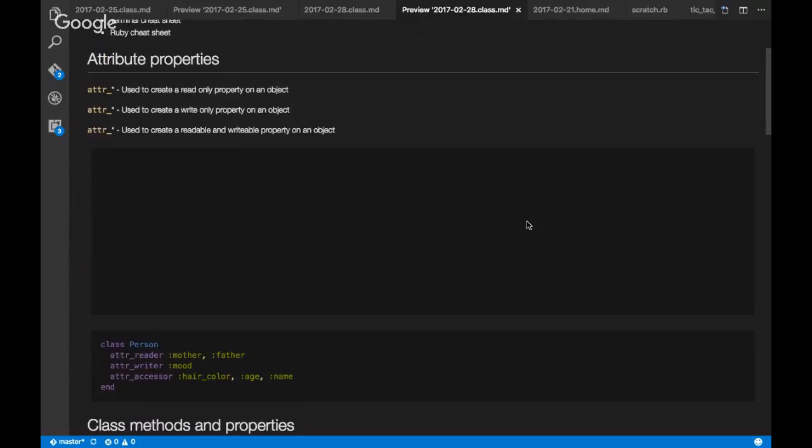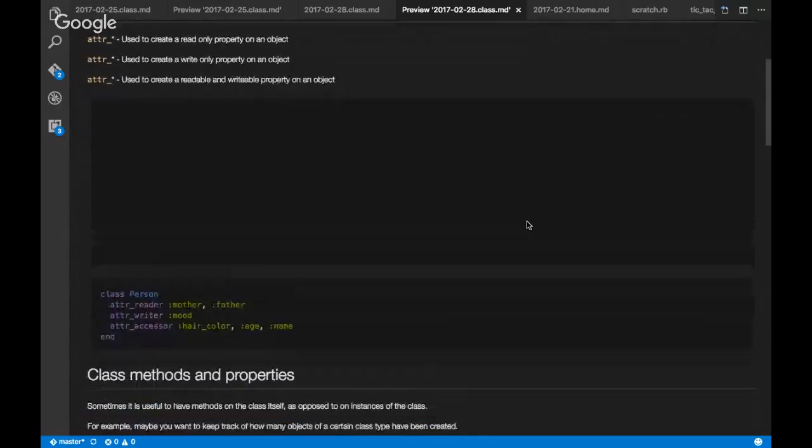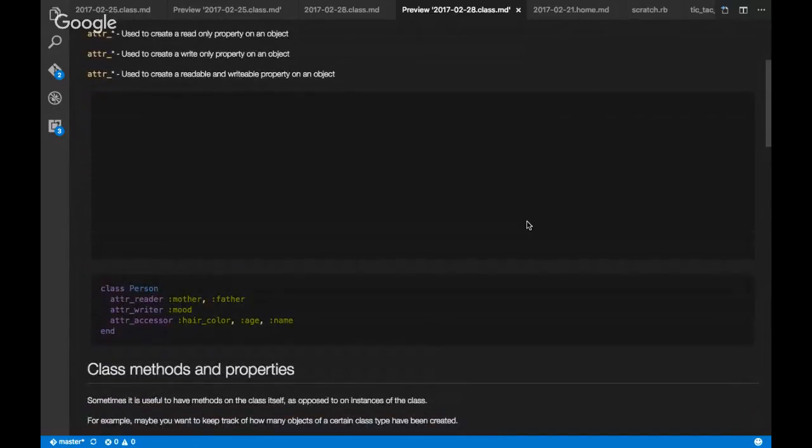So we've got some examples again on a basic person object. You could create a reader just using attribute reader, like say mother and father. Might make sense to not create those as things that you can change. Maybe they're only set in the initialize method and nowhere else. You can create something that allows you to write. So I said you can change a person's mood, but you can never read their mood. It's just too hard to read somebody's mood, but you can write it all the time.